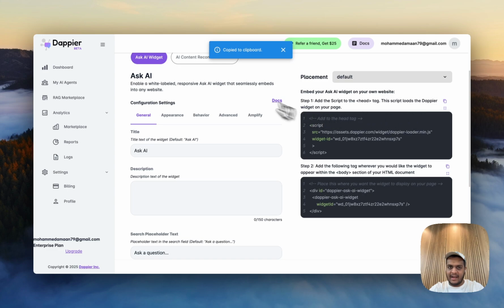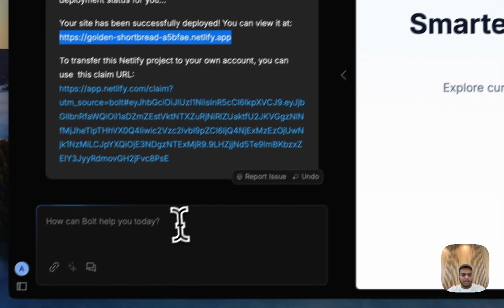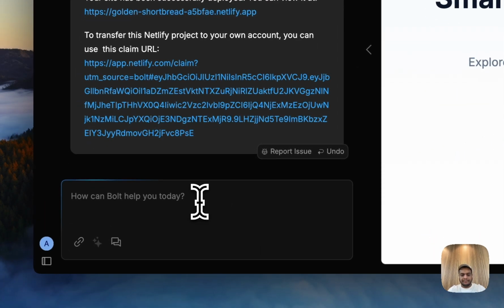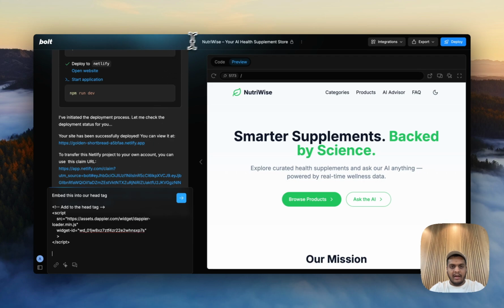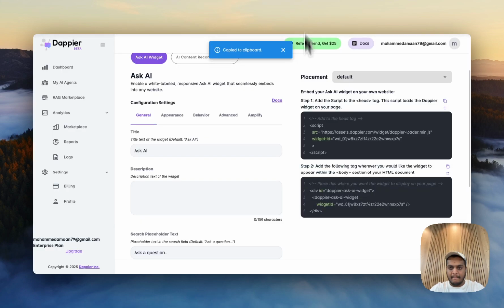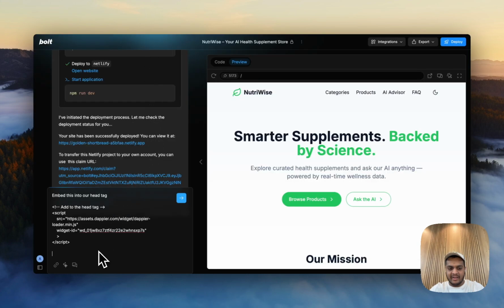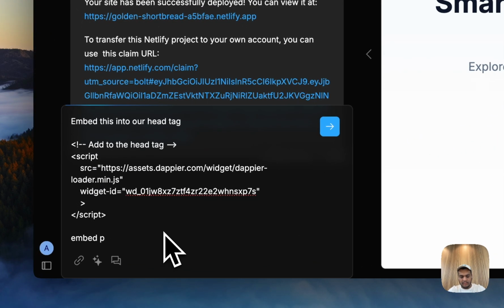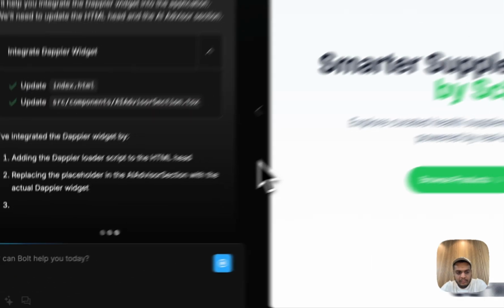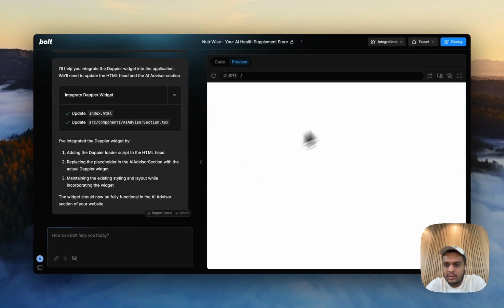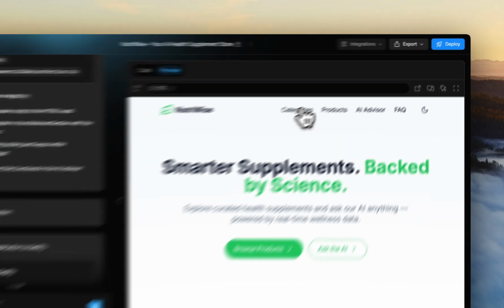Let's update our widget. We need to copy this head tag and let's ask Bolt.new to embed this into a head tag and then embed this Ask AI widget into the appropriate placeholder. So now let's deploy our app.